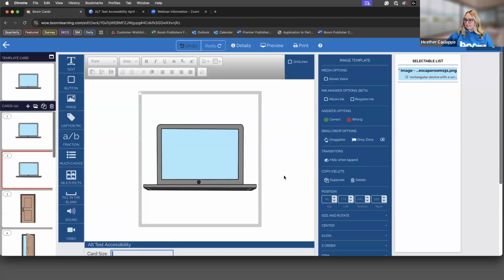I like it. Rectangular device with the screen. I love it. Yeah, again, could open and close. Again, just more detail as much as you can provide, again, without giving it away. Sometimes you might need to do that.